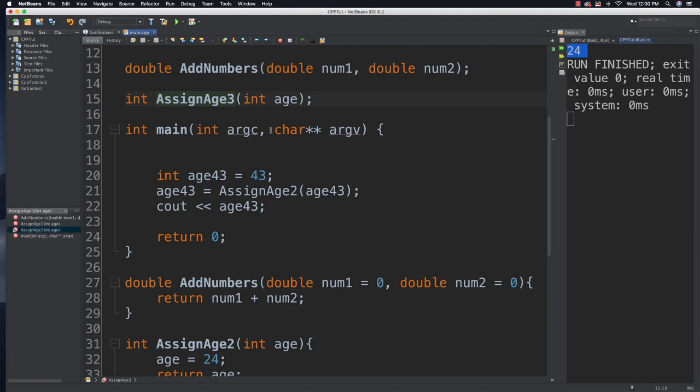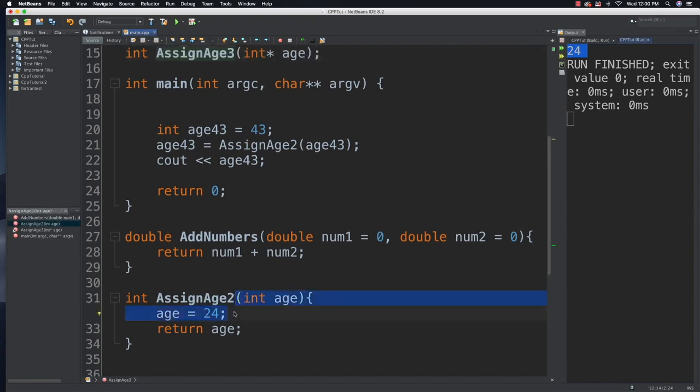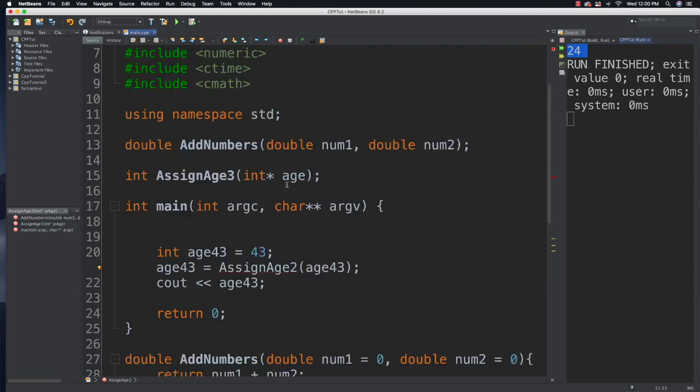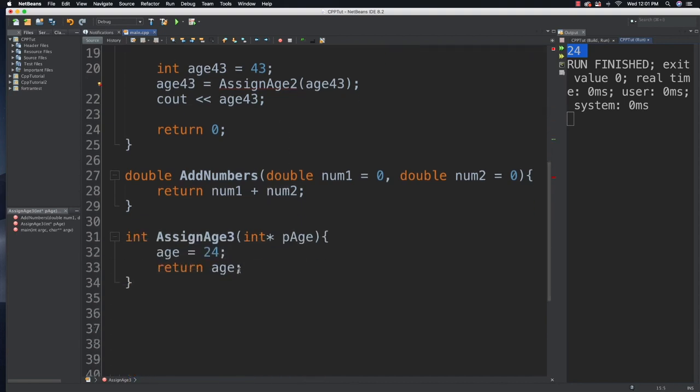To receive a pointer, you're just going to leave this be int because that's what we're getting, and you put a little star next to it. Then we can come down. Did I change this to assign age 3? Yes, I did. Now we can come down here and go assign age 3. Again, put our star inside of here. We could change this to p age just to point to the fact that this is a pointer. Of course, we're going to have to change this up here as well. So p age. And we're going to be able to change this to void because it's not returning that value anymore.